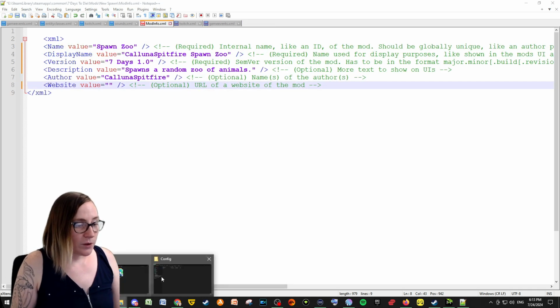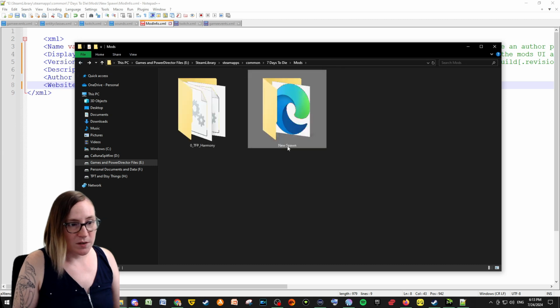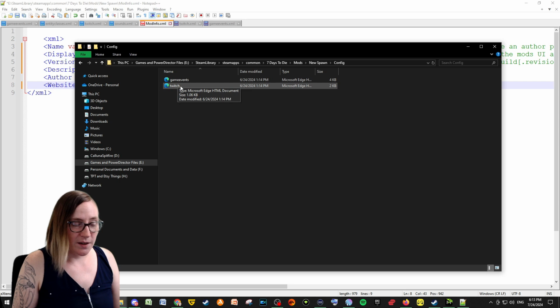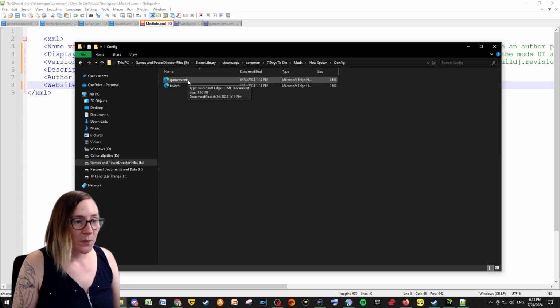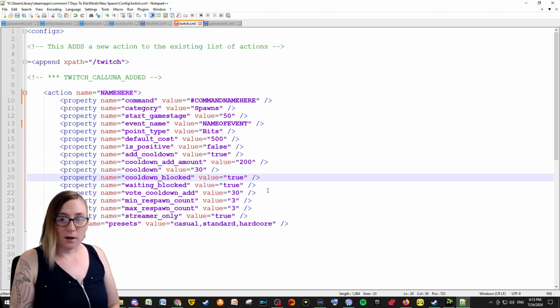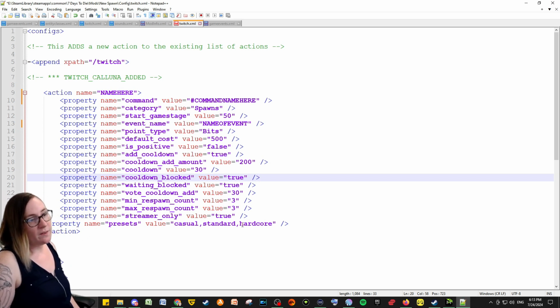Inside your mod folder as well, inside the new spawn that you've created, obviously call this file whatever your new spawn is. If it's a spawn zoo, call it that. And then that's where your mod info file would be. Inside the config are going to be these two files, which are twitch.xml and gameevents.xml. Those are recreated over here, and I just have an example of each of them that I'm going to showcase for you, and you can copy. I'm going to back up so you guys can see everything, but you can copy everything that you see here.